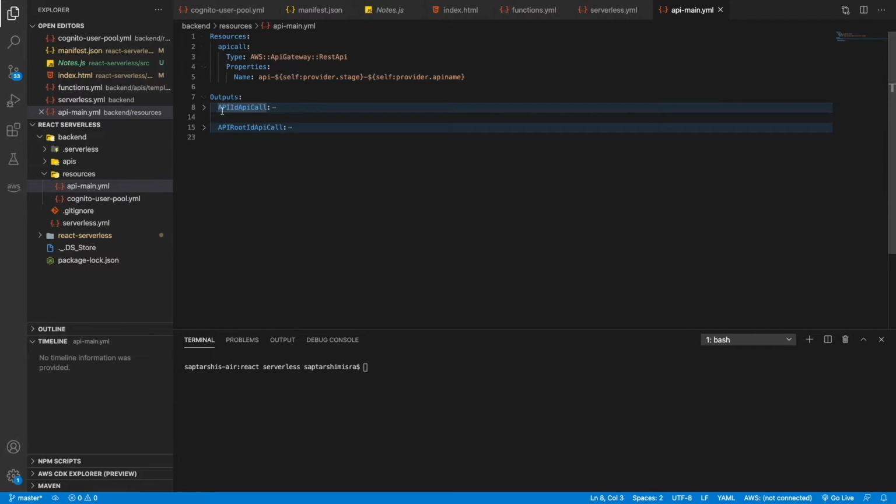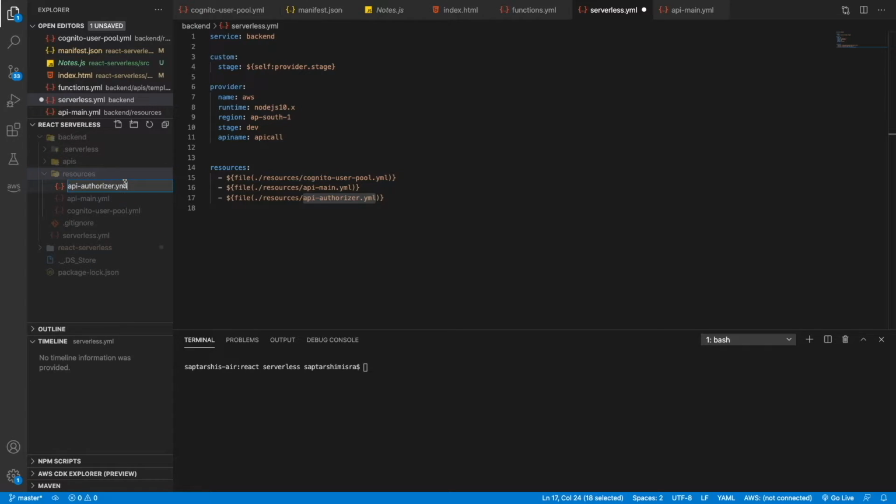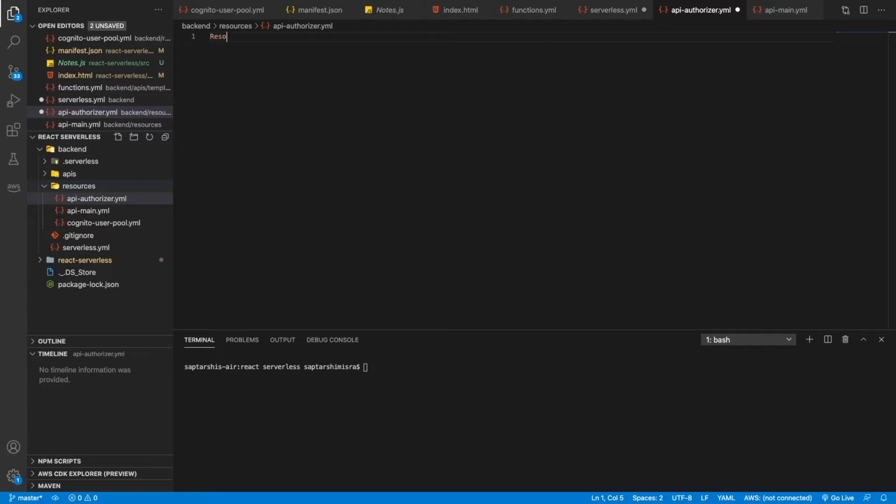Now we will go back to our serverless file and start writing the definitions for our API authorizer for the root API gateway that we just wrote. So here in the beginning we will again write a declaration of another file. So let's say file ./resources and then API authorizer.yaml. So this API authorizer.yaml basically contains the declaration for our custom authorizer. So first we are going to be creating the resource by writing a new file and then declaring resources.